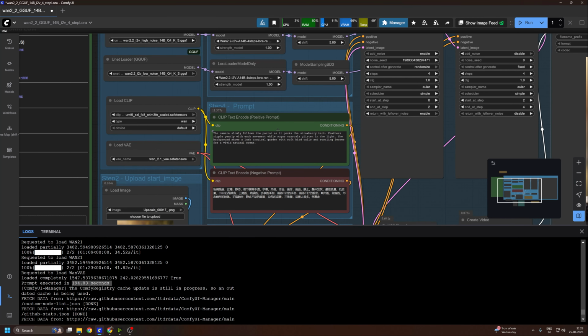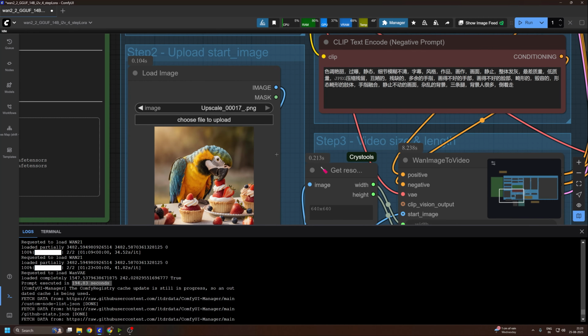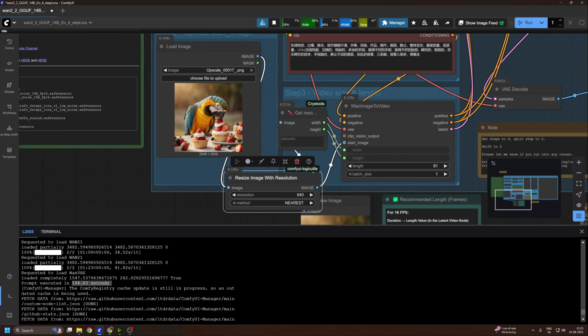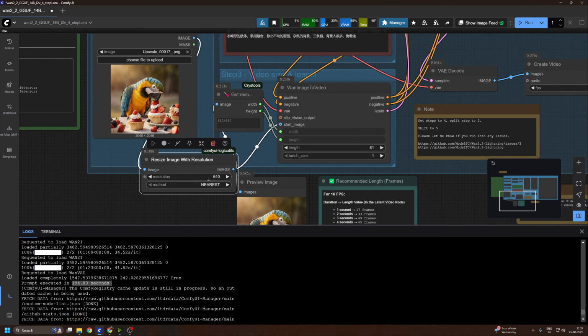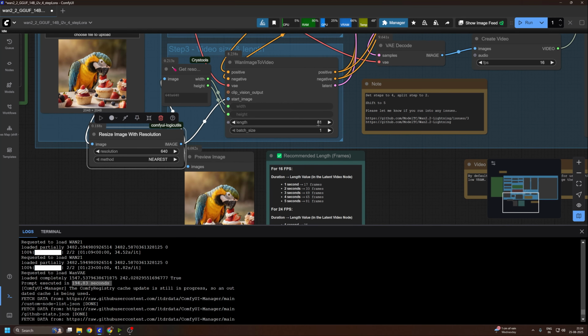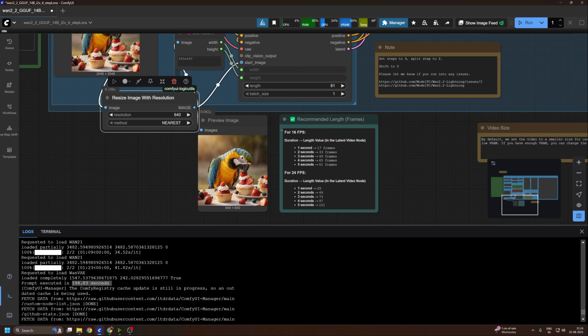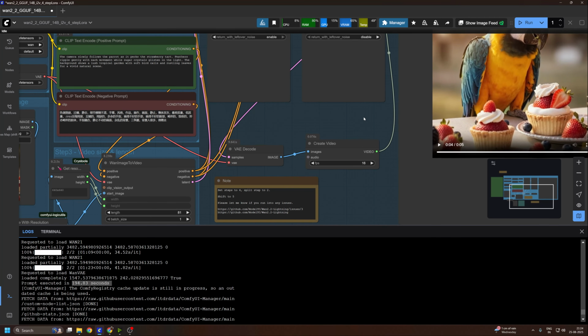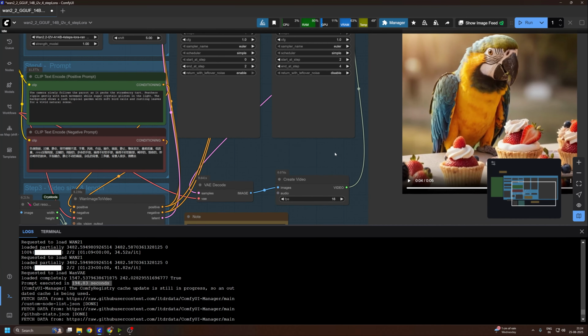I have given this prompt to generate the video from this image, and I have also used resize image with the resolution. You can see my image resolution is much higher, so it would take too much time to generate the video. So I have decreased the resolution to 640. As you can see, the image has been decreased to resolution 640, and I have kept the length at 81. I am generating the video at 16 fps. You can check this out for the recommended frame lengths, and this workflow is for low VRAM users, and high VRAM users can also use this workflow.